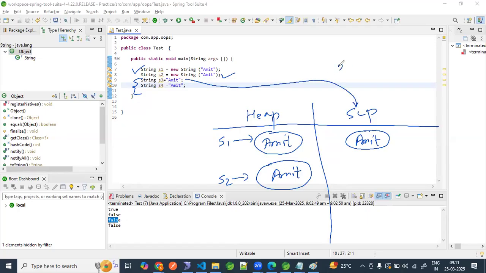What is it going to check? Is any object there with the content Amit, or not? Yes, it will see, yes, there. What happened to S3? S3 will go and link itself with the Amit object.